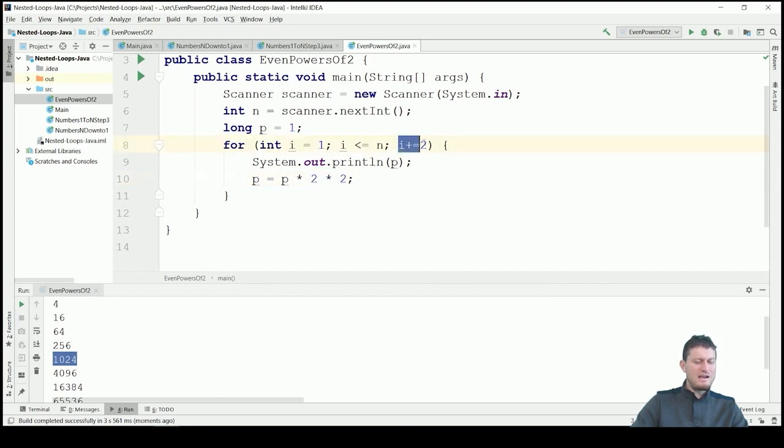So I obtain 2 to the power of 0, then 2, then 4, then 6, etc. So I will need to have a step of 2 here. The step is 2, and until I reach n. Let me check again.